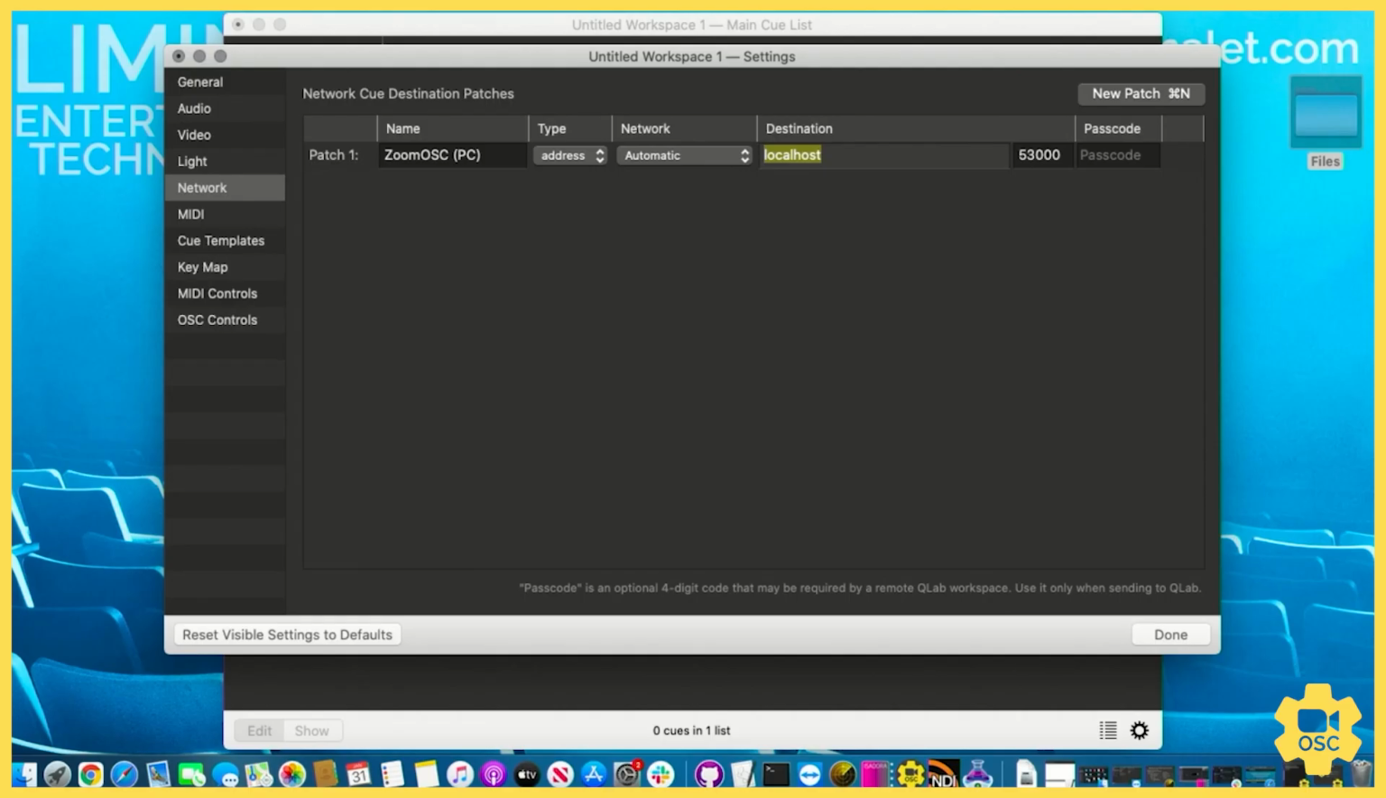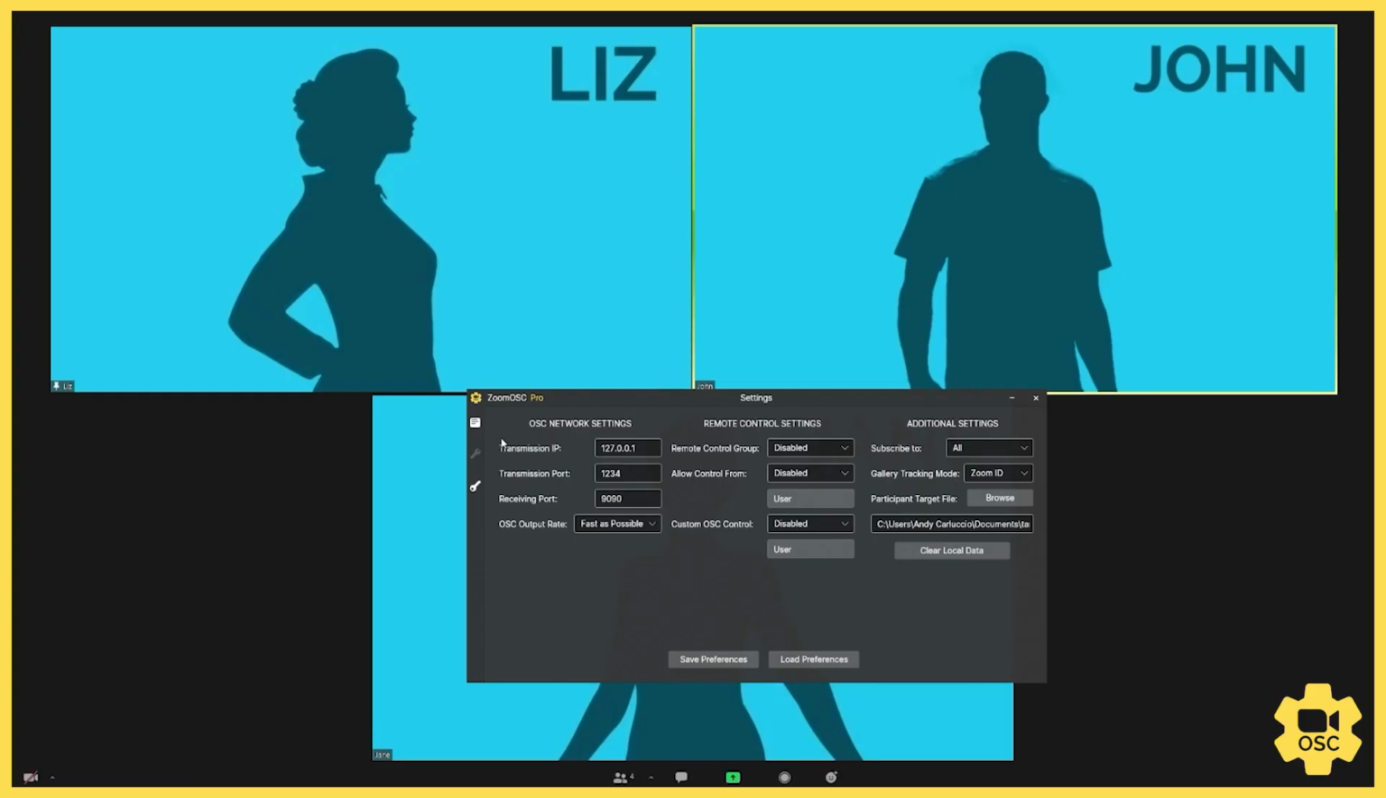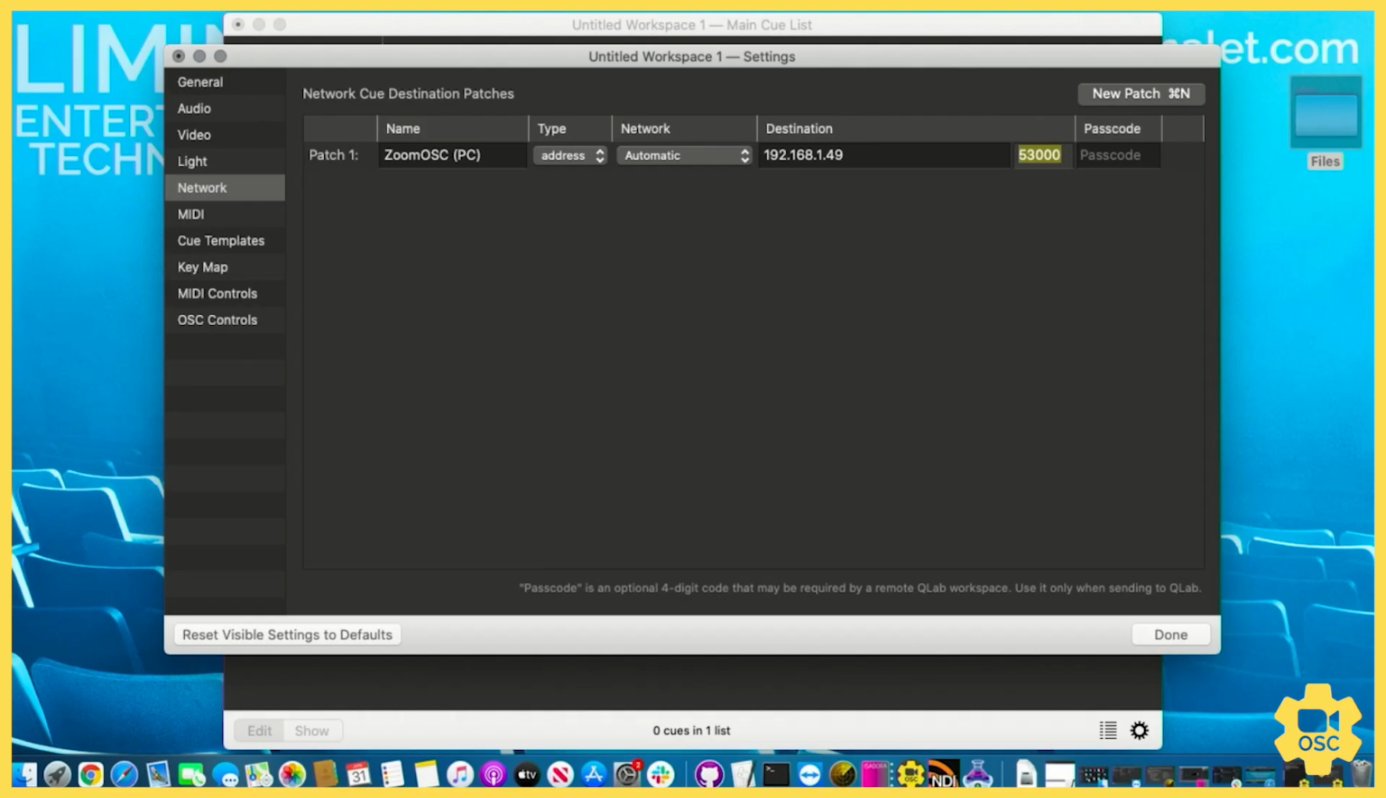So back in QLab, I'm going to type in 192.168.1.49. And over here where it says 53,000, this is the port, the OSC port. How do we know which port we want to use? Well, if we look at ZoomOSC and we go over to the settings page, you'll see that there's a transmission IP, a transmission port, and a receiving port. The transmission IP and the transmission port are used for when you want to send commands out of ZoomOSC into other applications. But right now, we're interested in having QLab talk to ZoomOSC. So we're going to use the receiving port, which by default is 9090. So I'm going to type in 9090 into QLab, and then I'm going to hit done.